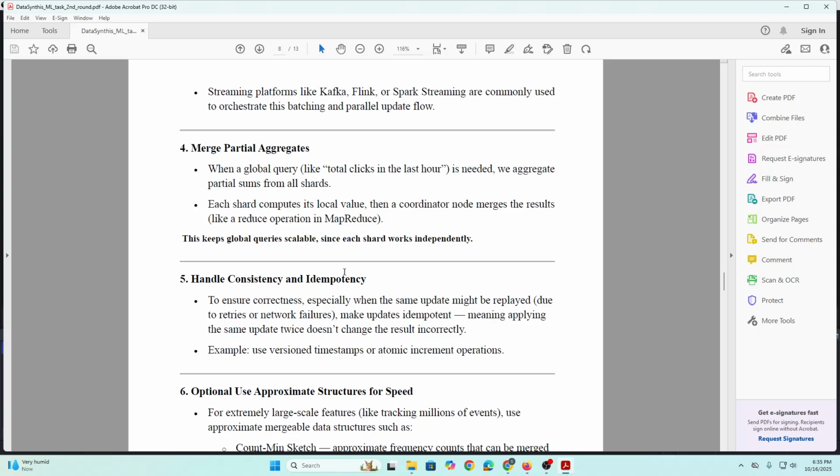Then handle consistency and dependency. To ensure correctness, especially when the same update might be replayed, make updates idempotent, meaning applying the same update twice doesn't change the result incorrectly. For example, use versioned timestamps or atomic increment operations.